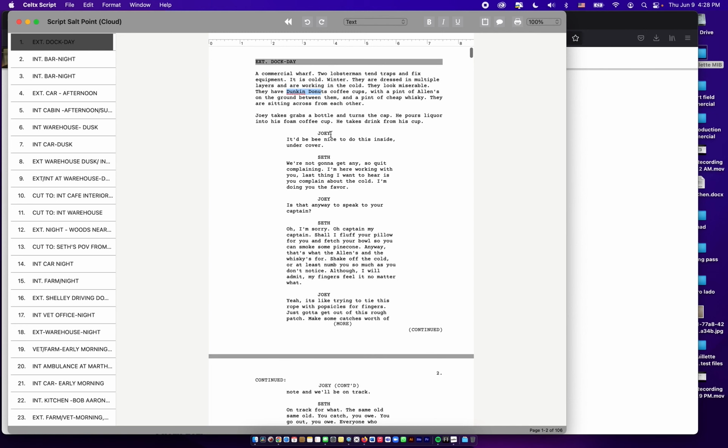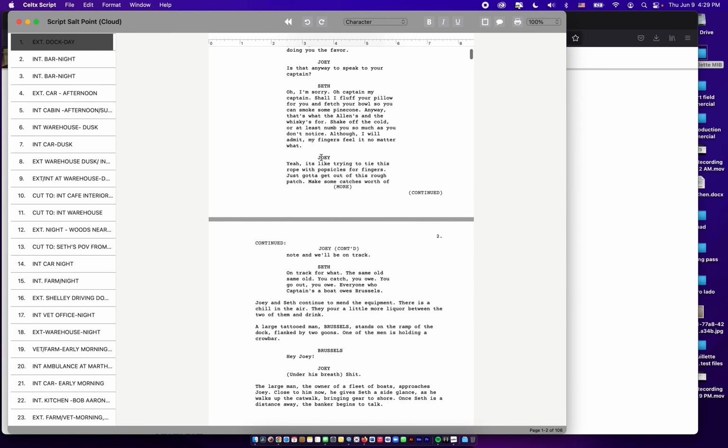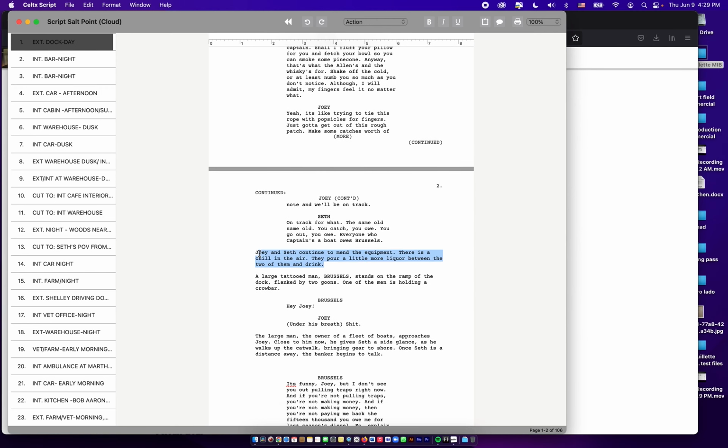And then it goes into a dialogue. Joey: It'd be nice to do this inside undercover, right? So this is just a dialogue between two people. You can see their names, Joey and Seth. And then it goes back into actions.